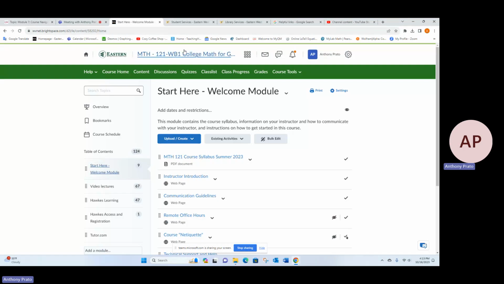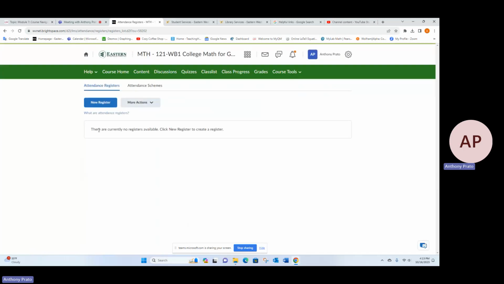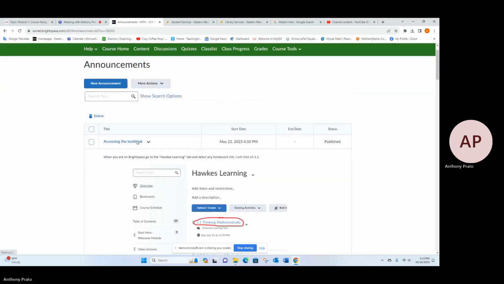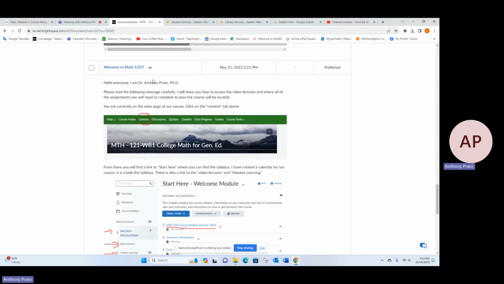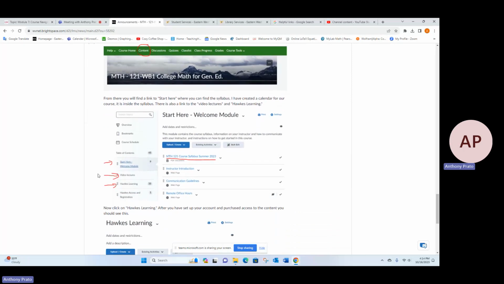So this is Math 121, web-based. When the student first comes here, they'll be greeted with my announcement. You don't have to actually go in that little course tool. It's the first thing that'll come up, the announcement. The first thing that they'll see is my greeting. I introduce myself. I ask them to read the following carefully. I tell them to go to content. I show them what to expect once they are on the content page.